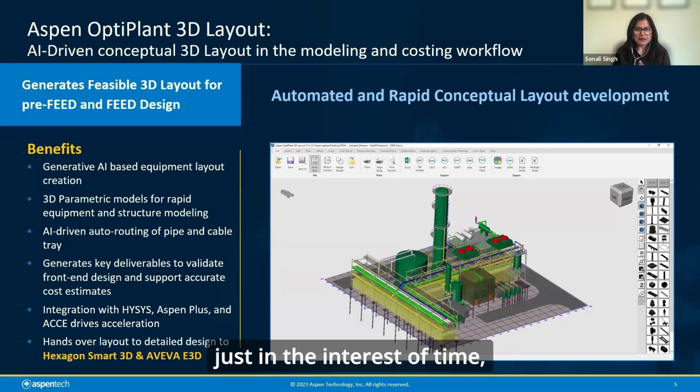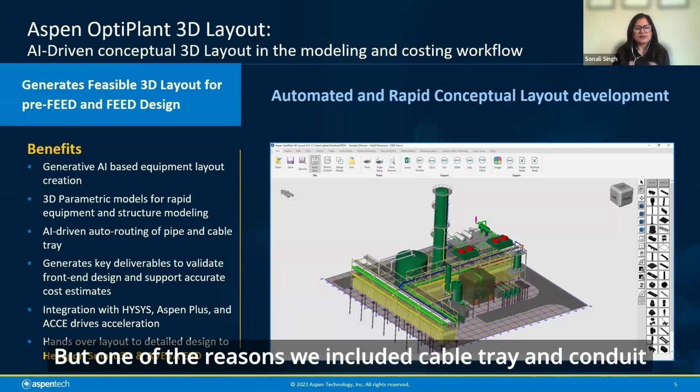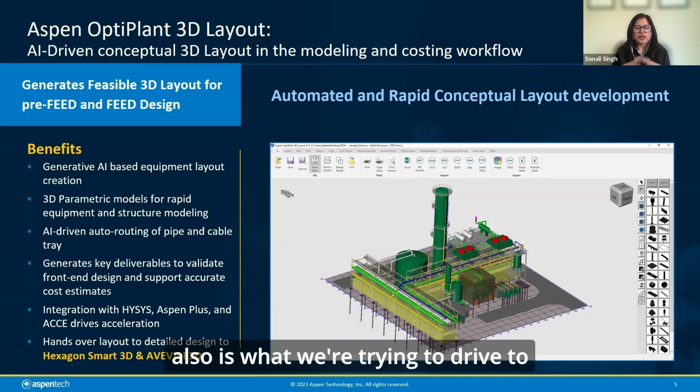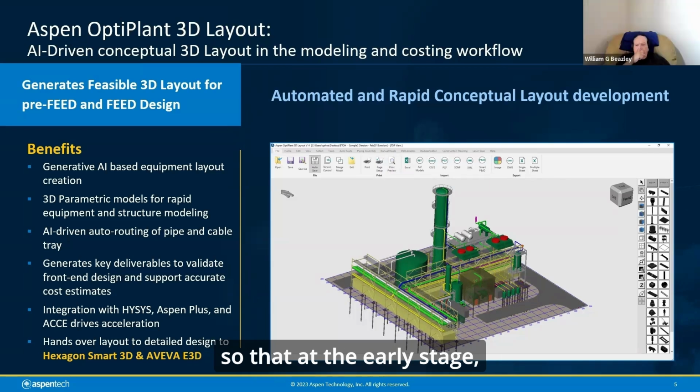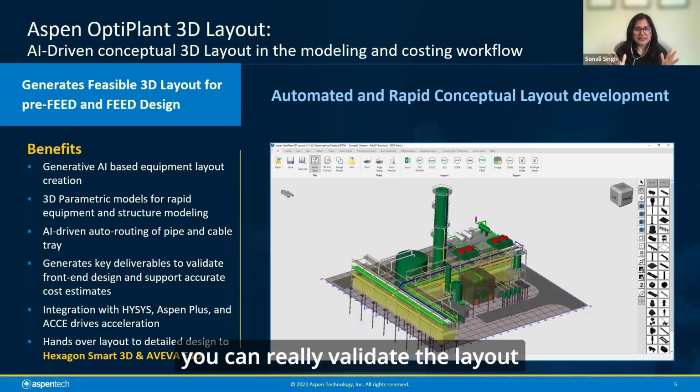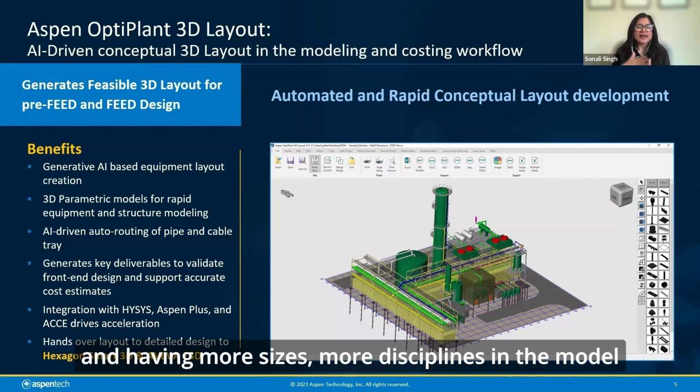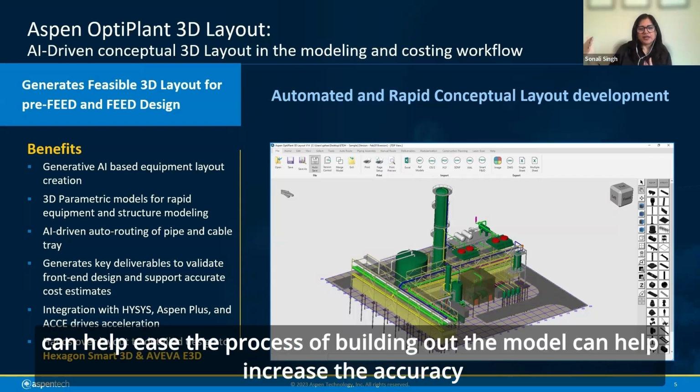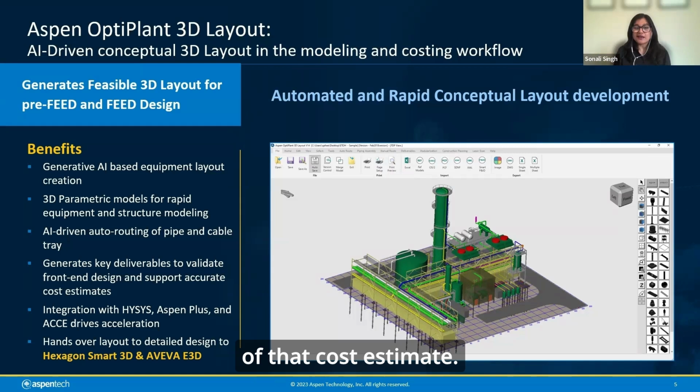Just in the interest of time, I'm not showing the cable tray, but one of the reasons we included cable tray and conduit also is that what we're trying to drive to is a multi-discipline 3D model so that at the early stage, you can really validate the layout, and having more sizes, more disciplines in the model can help increase the accuracy of that cost estimate.